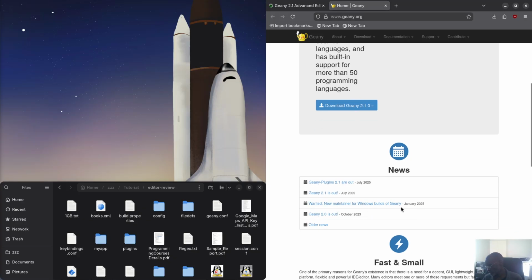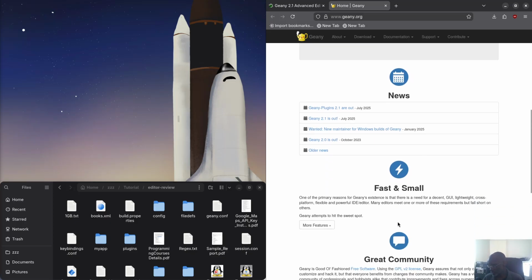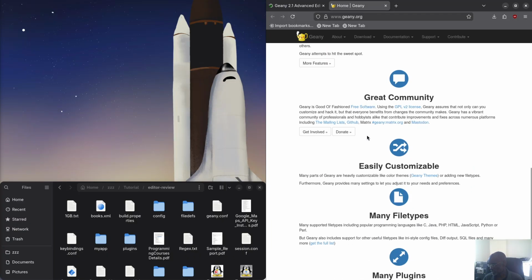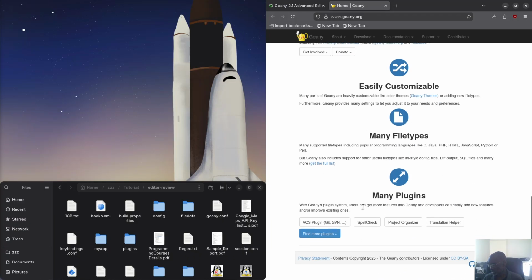As you can see here, from January of 2025, they were looking for a new maintainer for the Windows builds of Geany. So if you're able to assist them, please do. And there we go. It's fast and small, lots of features, customizable, many file types, many plugins, as you can see here: spell checker, project organizer, and there's way more.